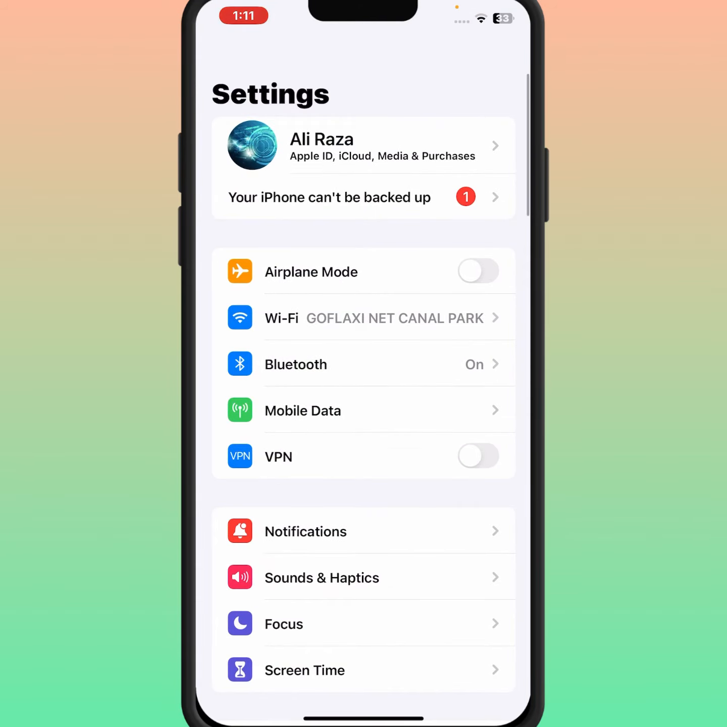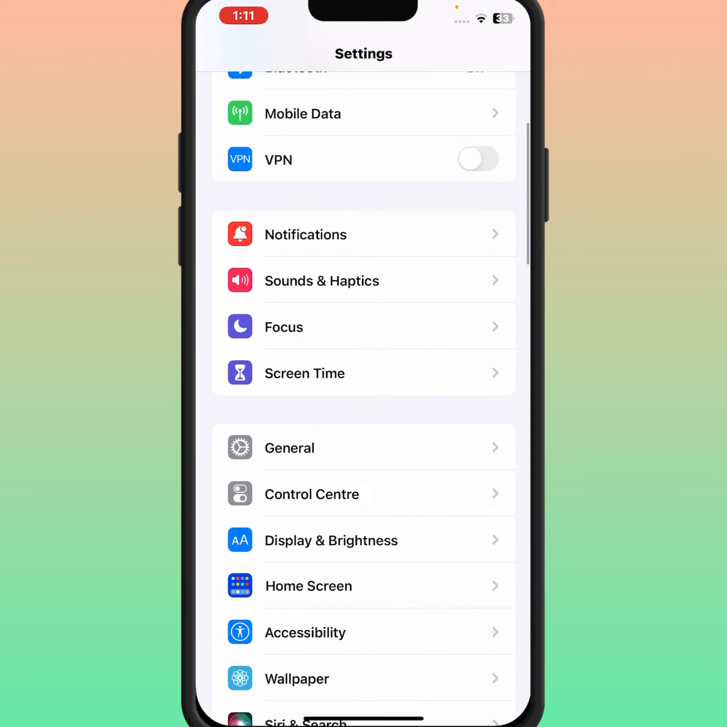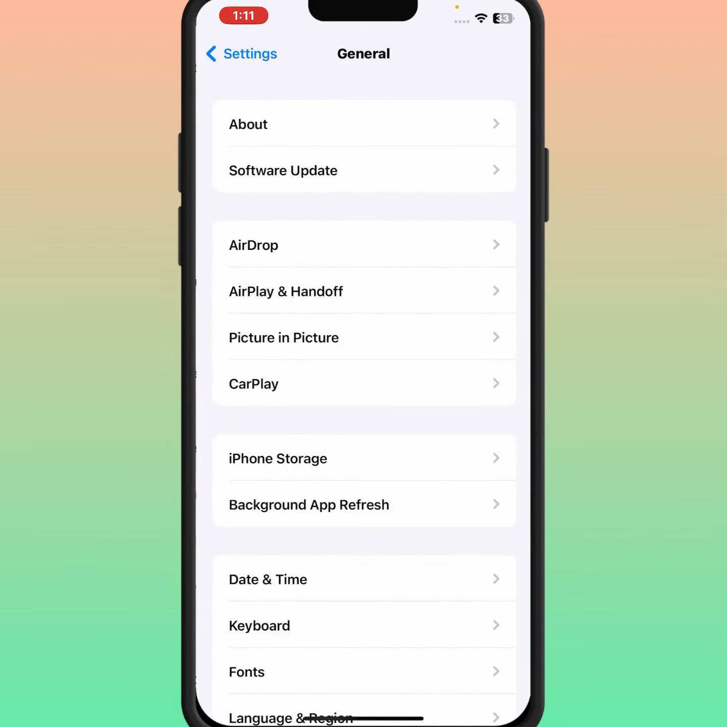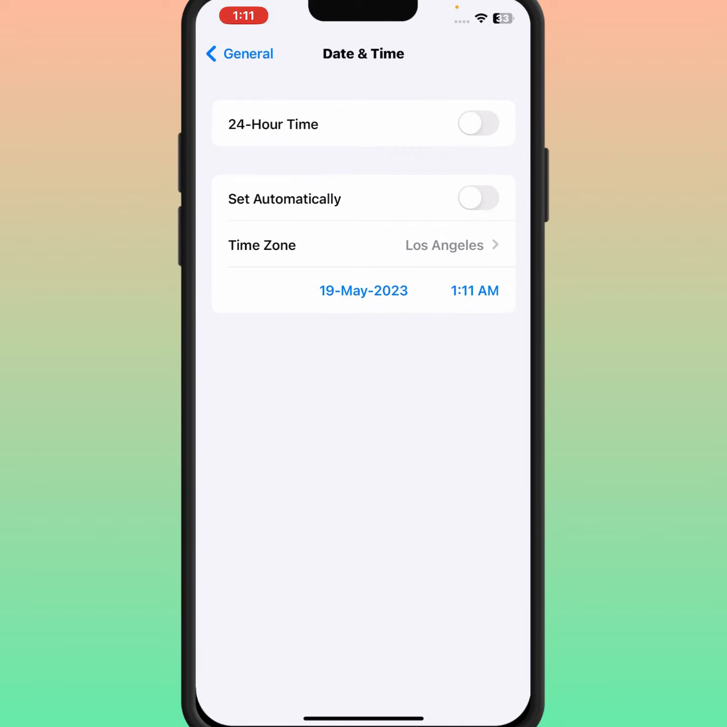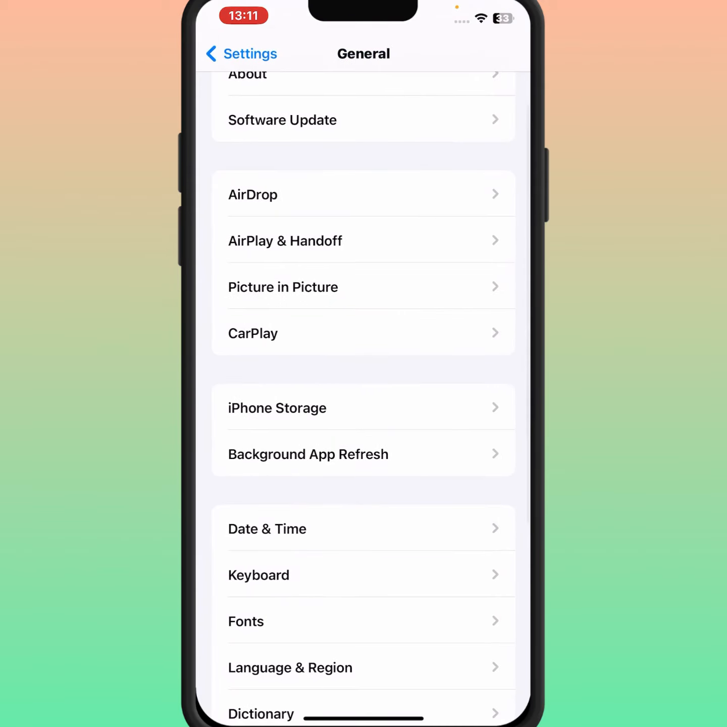If the problem is not fixed, then go back and scroll down and tap on General, and from here you tap on date and time. You make sure that you turn on the automatic toggle, and after that check whether the problem has been fixed or not.